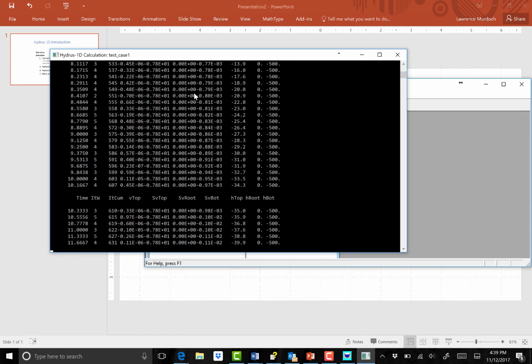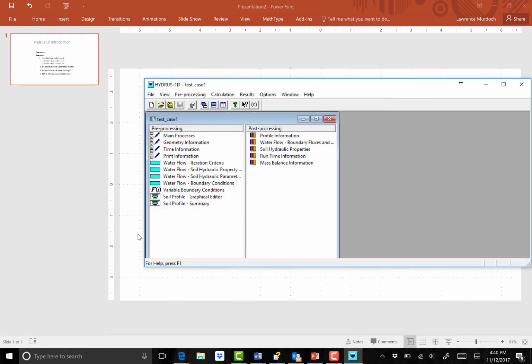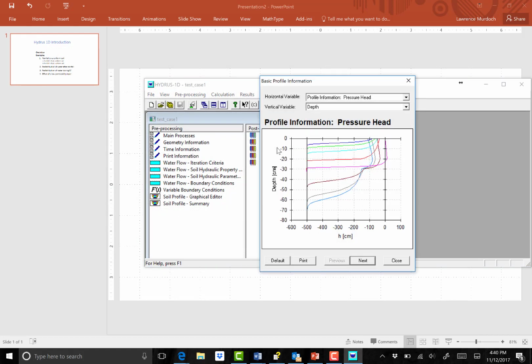and this allows us to run. So there it runs successfully, and we hit enter, and now we take a look at our profile. Okay, so now look, we get this kind of sharp kink here, and we also see a bit of a change right there. So this is the top of the layer at minus 20 and the bottom of the layer at minus 30.